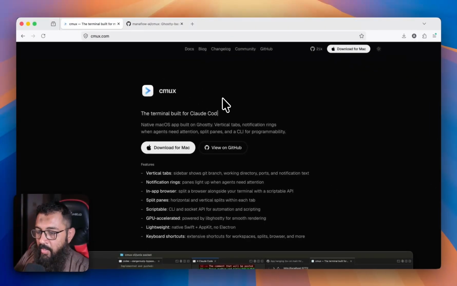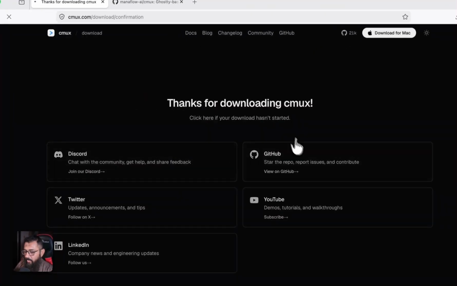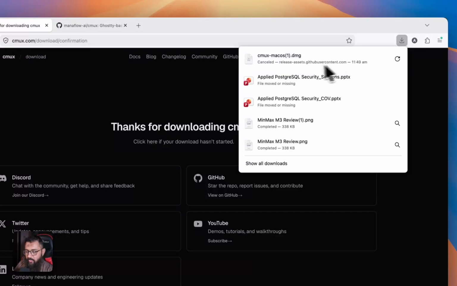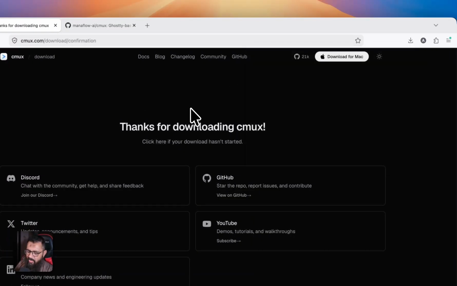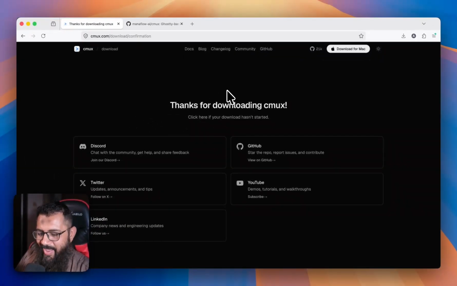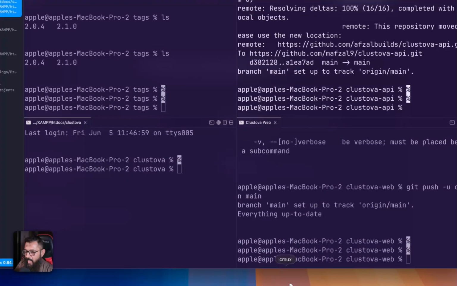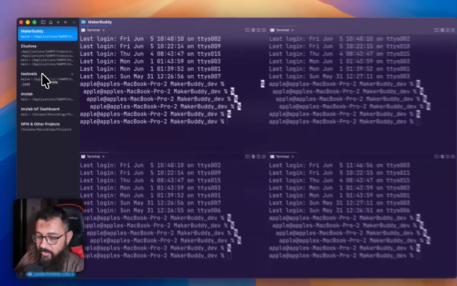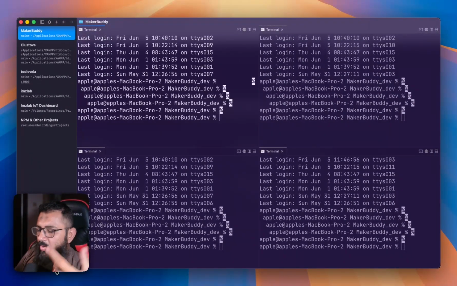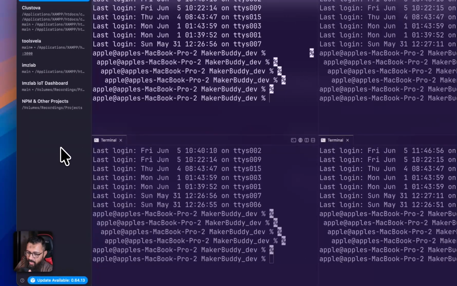For the installation, you can just click on Download for Mac, and it will start the download. It's around, I'm not sure of the size, maybe 100 megabytes or less. You can check it out. And here you will see their resources: Discord, Twitter, LinkedIn for updates. And here we have our cmux, and I already have my different tabs and projects there, and they also have an update. Later on I will update my cmux terminal.